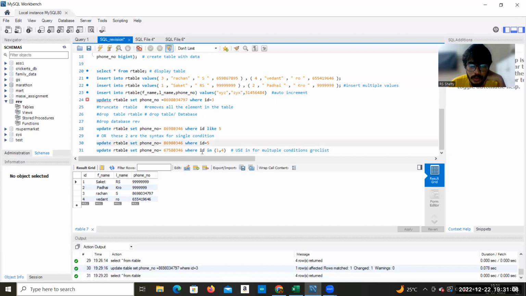So what this will do is it will go to the r table. It will check for id number 1 and 4, that is, id number 1 is this Saket and id number 4 is this Vedant, and then it will update their phone number to this phone number. So over here it is 99999 and this 65555. Both id number 1 and 4 will be updated to 67580 and all, in both places. So I'll just run it.